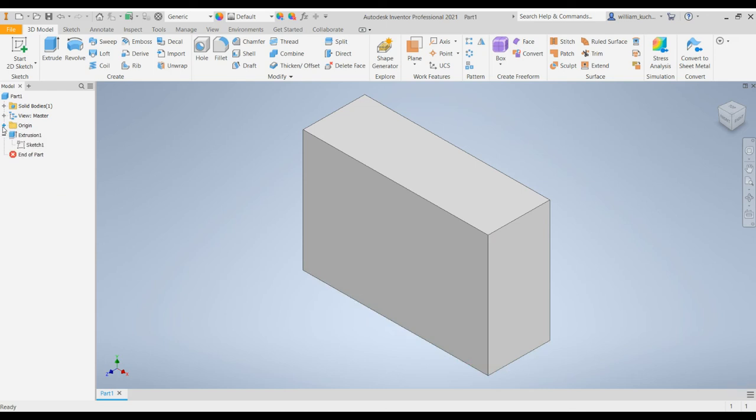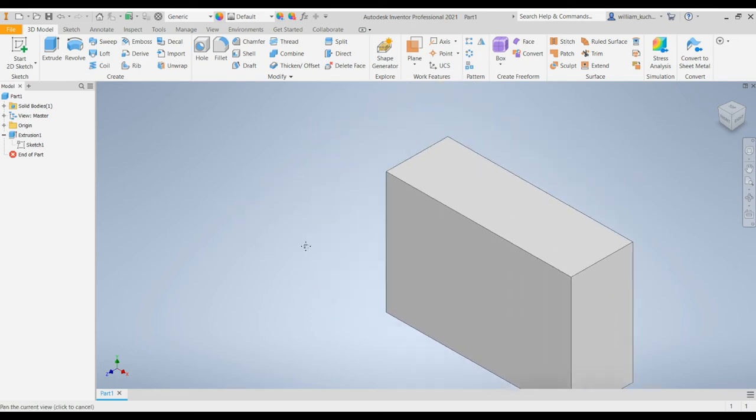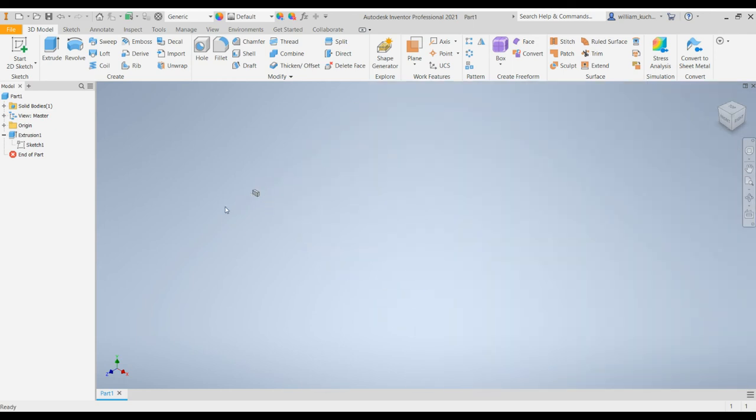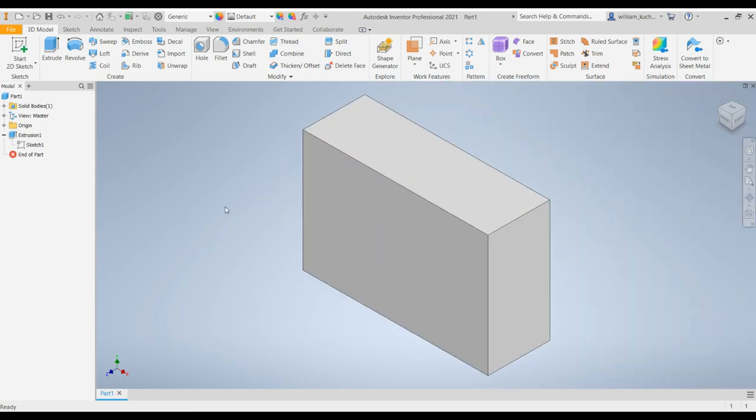I want you to also notice that if you press the mouse wheel, you get a little hand and you can slide things. If you zoom the mouse wheel in and out, you can get a zoom. And if you double click your mouse wheel, it will auto zoom to a good feature view.